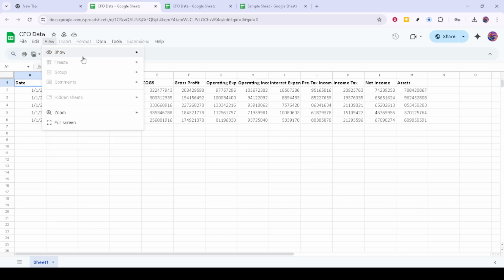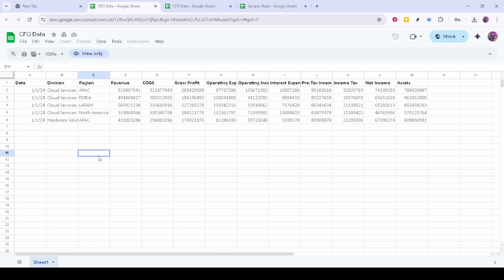Now that you've confirmed you're in View Only mode, look for a button that says Request Edit Access. This typically appears either near the View Only label or within the drop-down menu if you click on that section. Go ahead and select this option to initiate the access request.